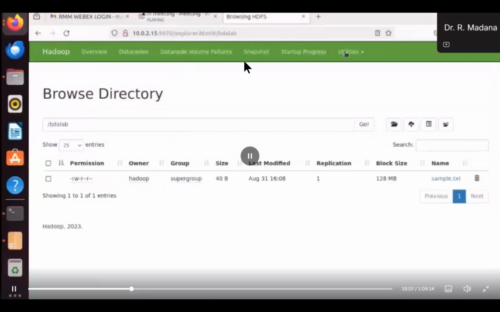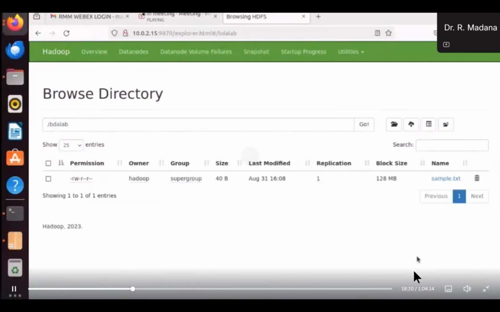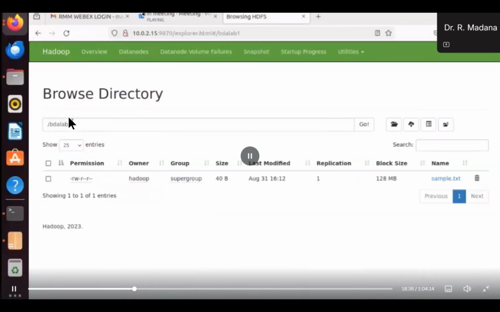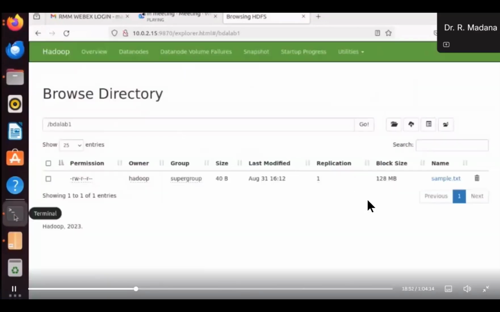Even from the localhost, from Utilities, Browse the file system, go to BDA lab 1. In the original directory BDA lab, the original file remains the same. There is no change or loss of data. Now go to BDA lab 1, and you can see the same file, sample.txt, is copied. That is the use of the copy command.